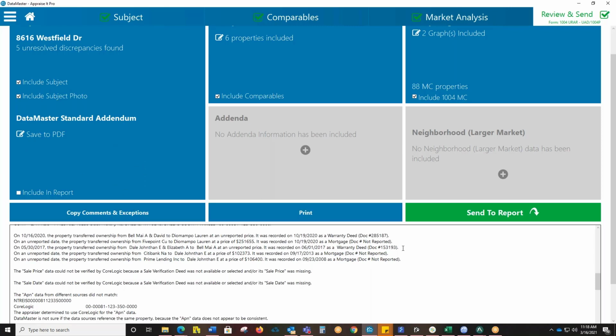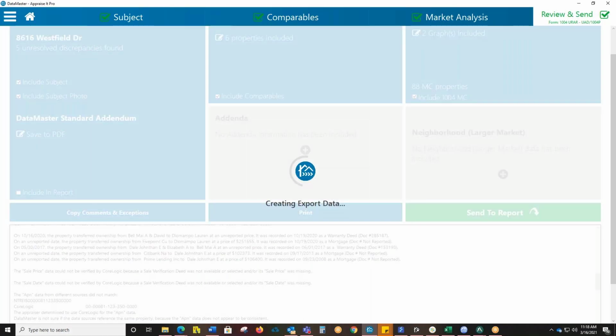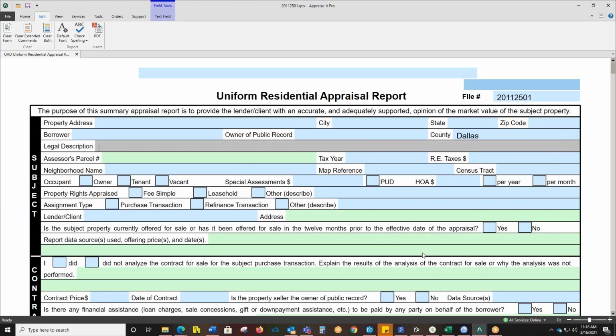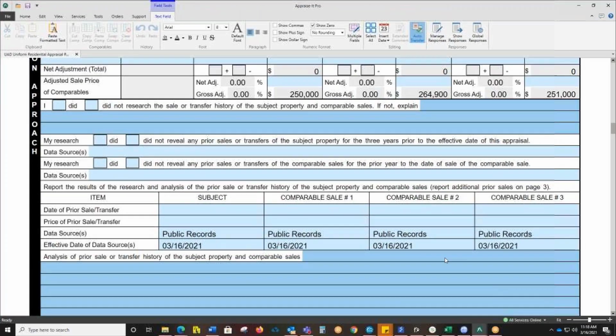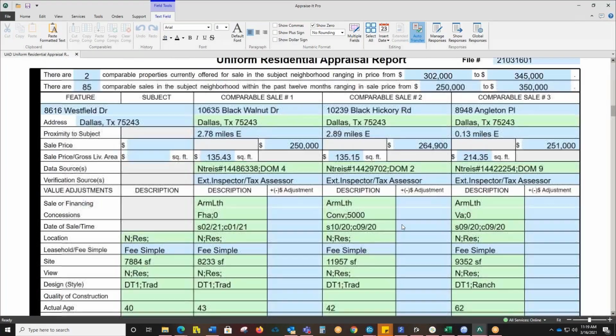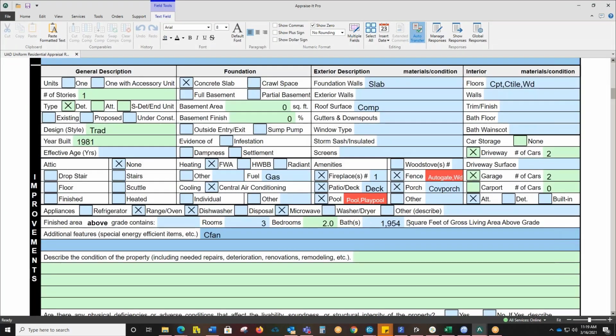All right, we're ready to send to report. For those of you that have used Appraise-It and DataMaster, know that when you click send to report, you have to match it up to the correct report. In this new Appraise-It, we don't have to do that anymore. So here's the blank one. And there we go. So you can see how it's filled all of this in for us.